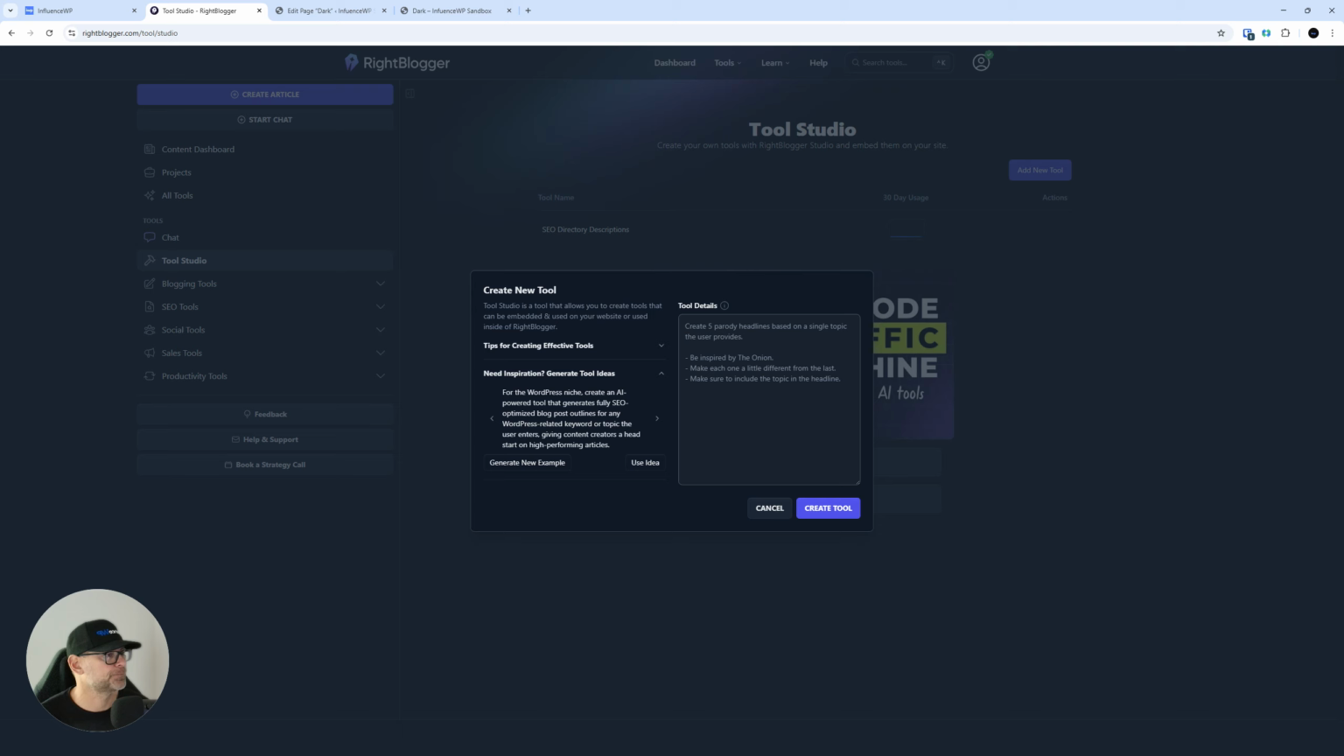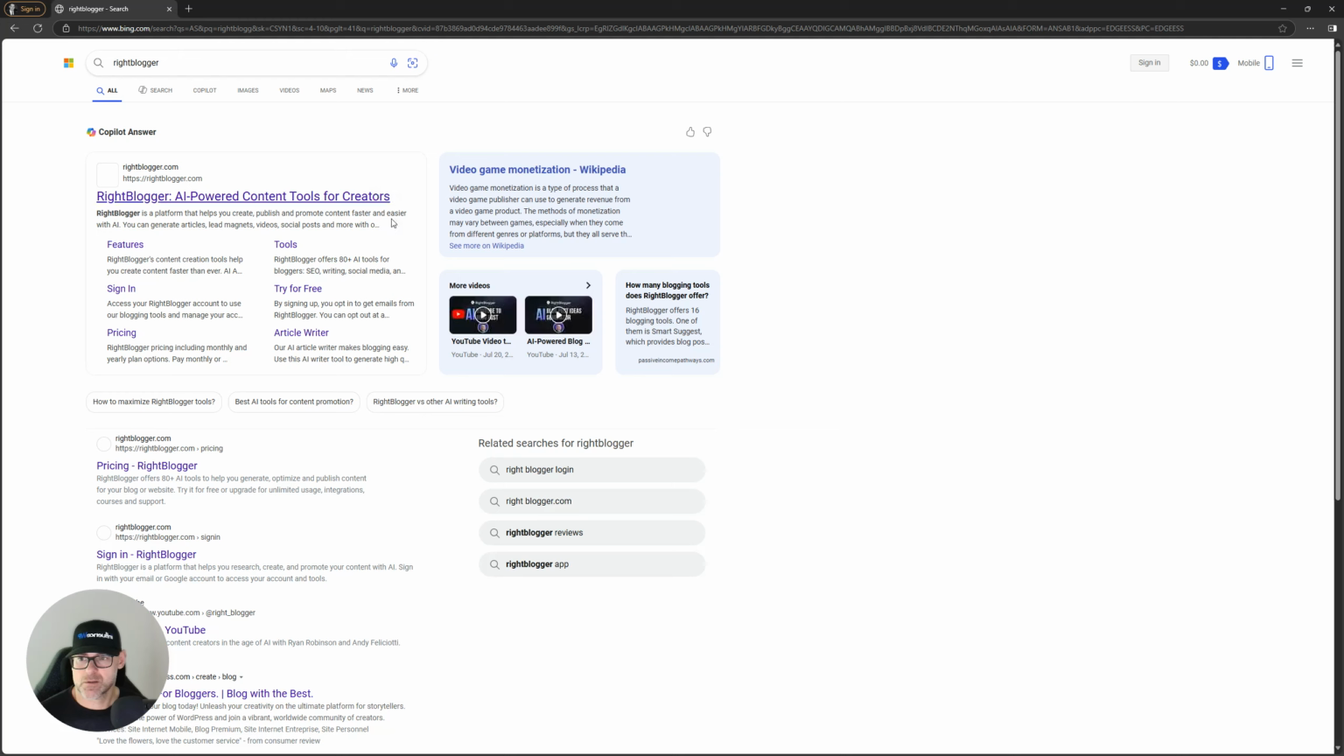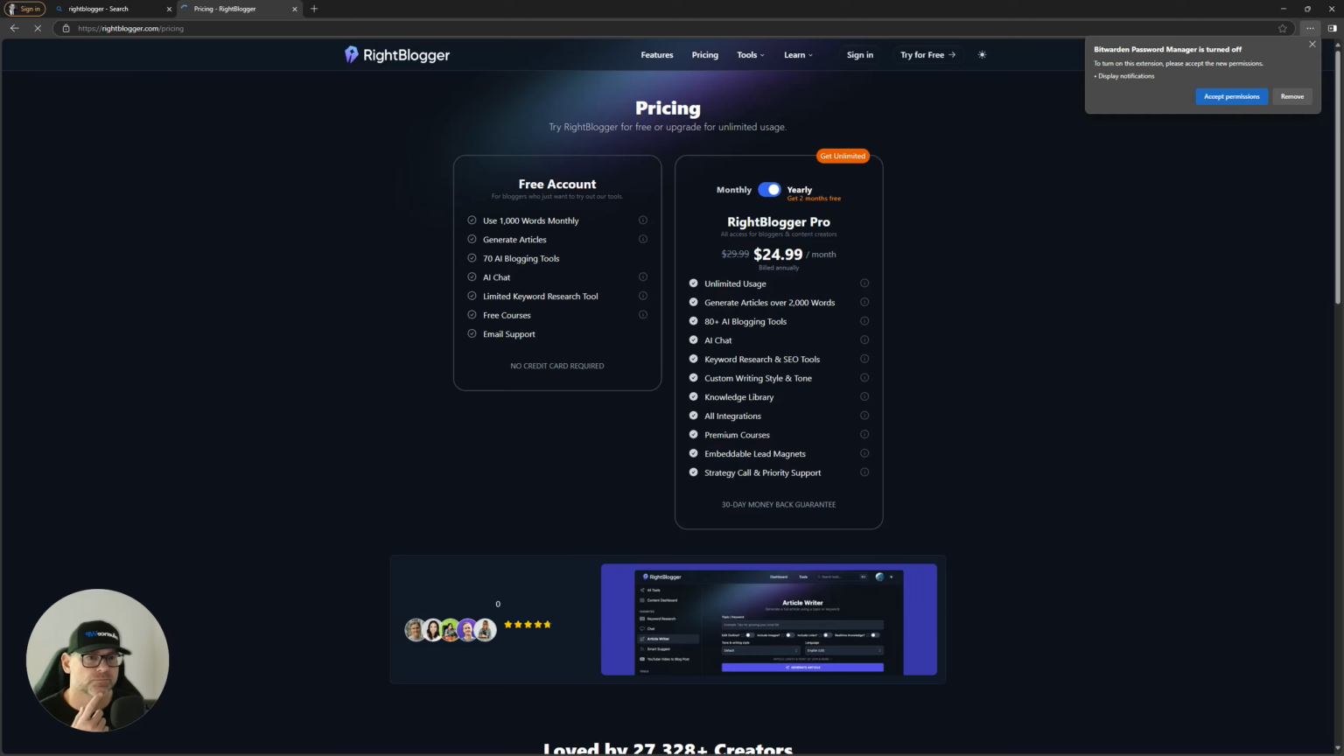Okay. I'm not sure on the pricing. Let's see if I can get to the pricing. I may have to open a different browser tab because I'm logged in. It starts to hide this stuff. Let me do that. Let's go to a new browser real quick. Let's pull up RightBlogger. I want to see, let's go to pricing.